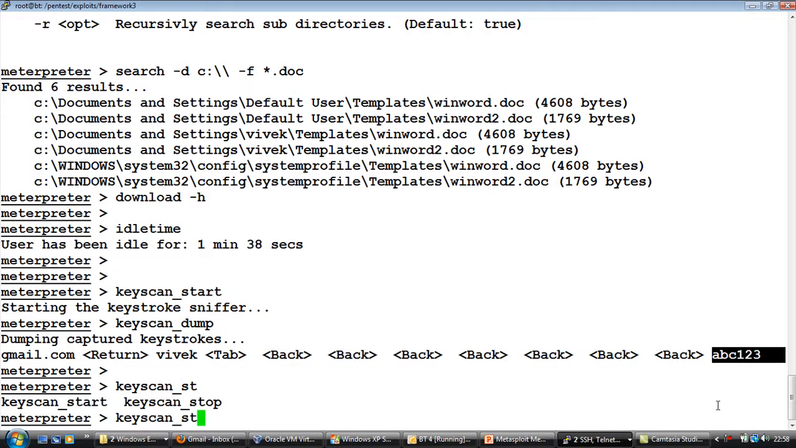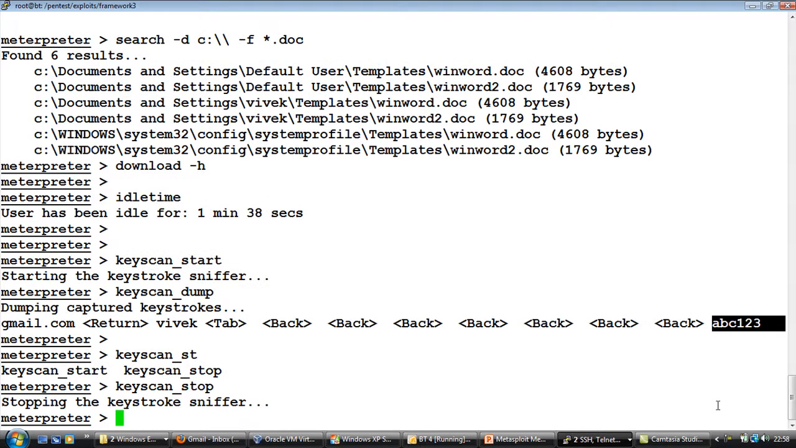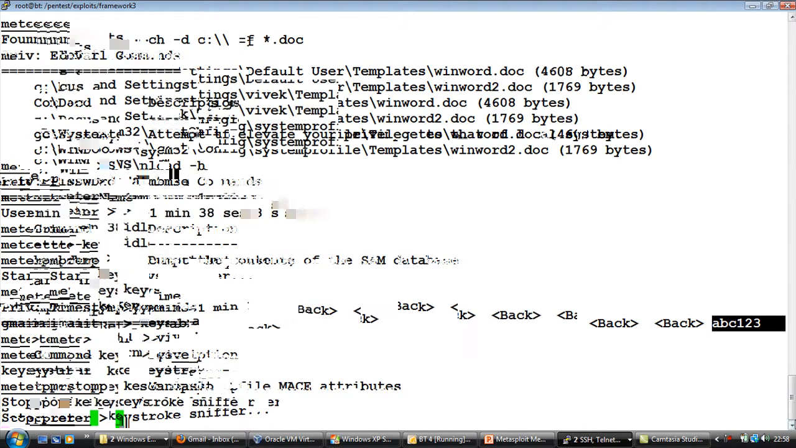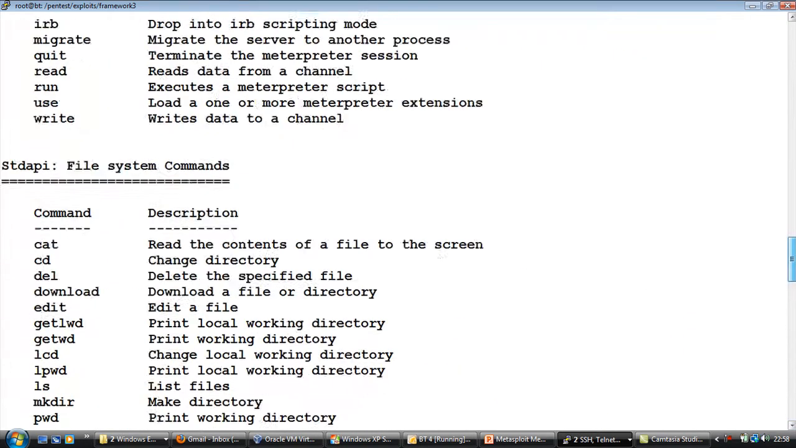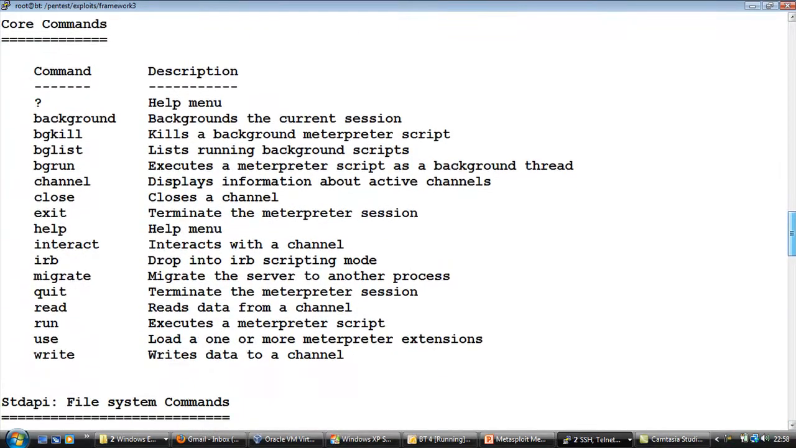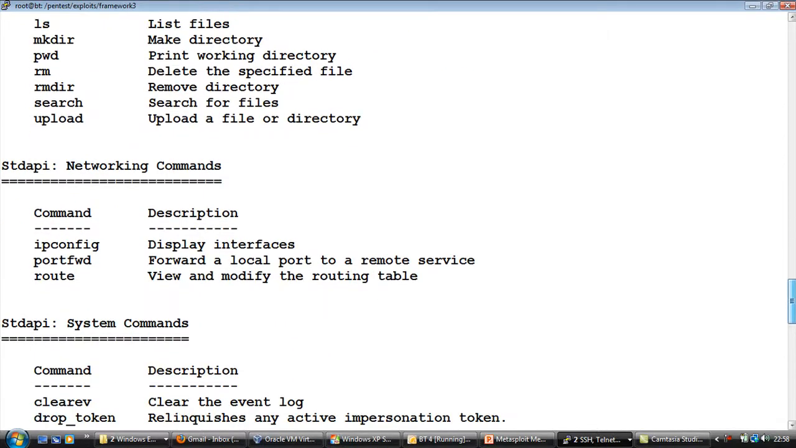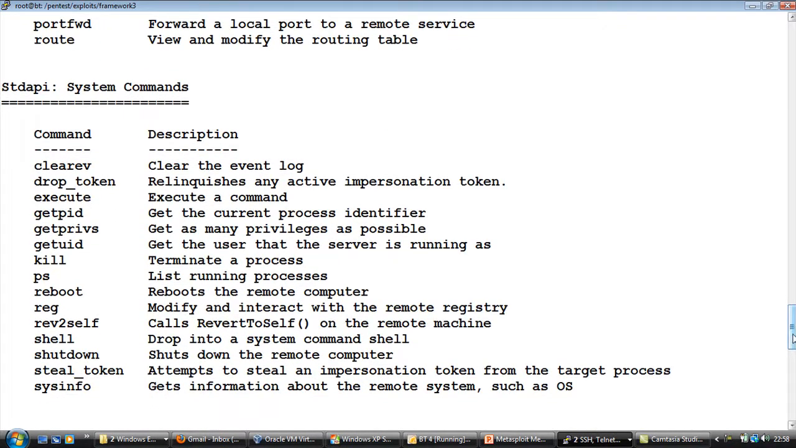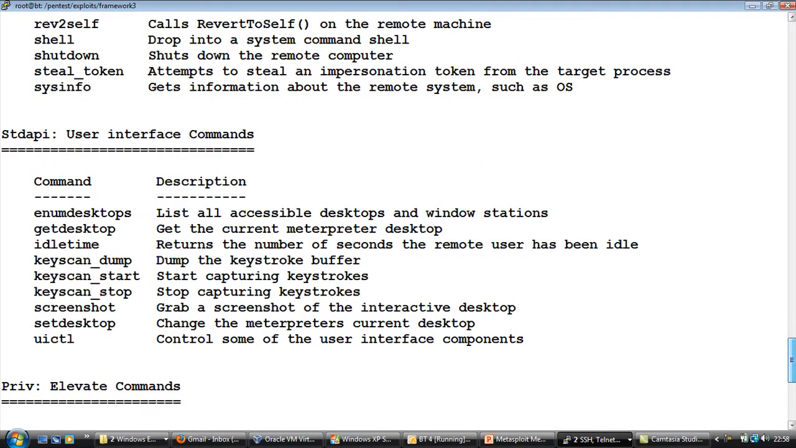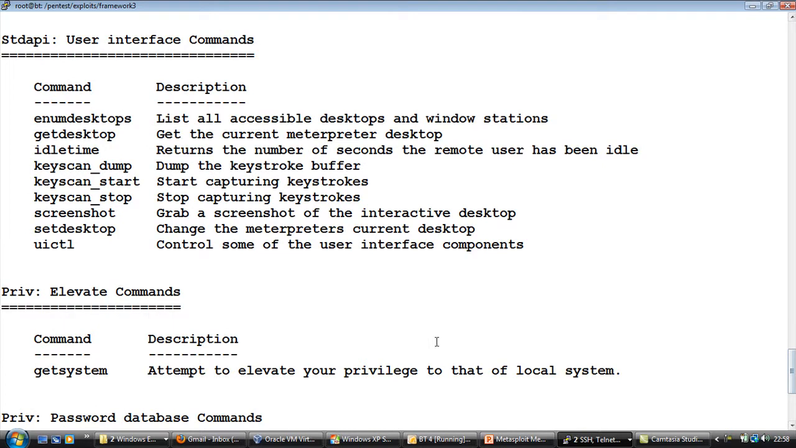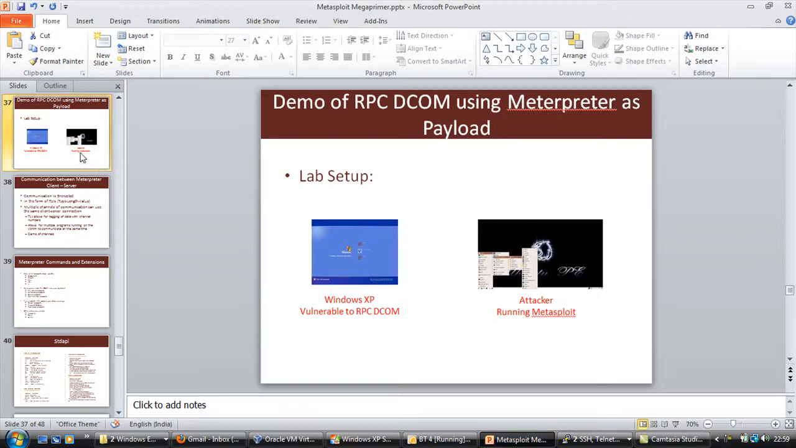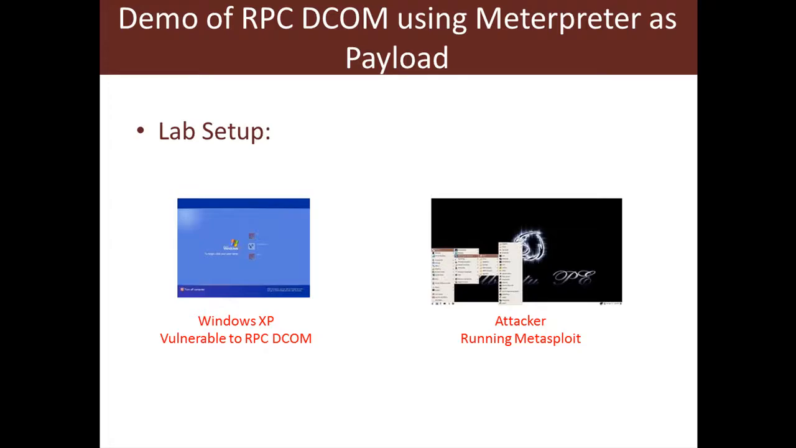Now let me go ahead, stop this service. Right. So now going back to the set of commands, we looked at a lot of core commands, file system commands, networking commands, these system commands, and user interface commands. Right. Now, what we will do right now is quickly go back to the presentation and learn about one key concept and come back.